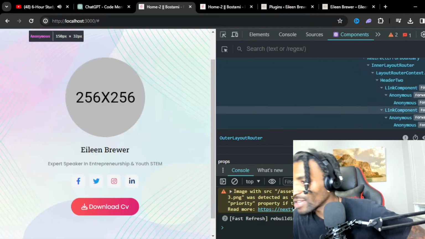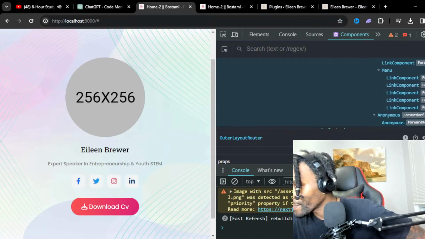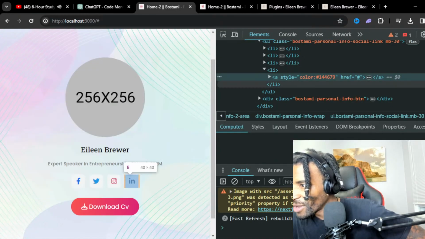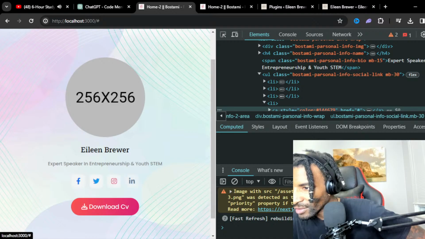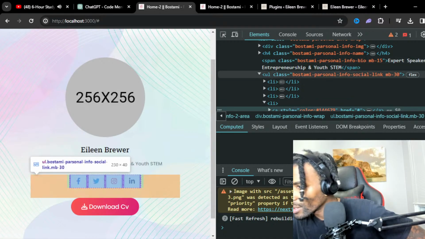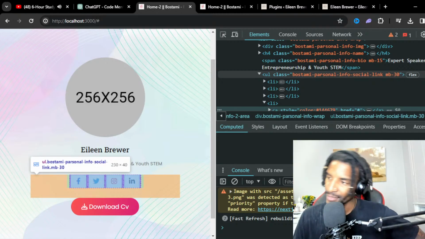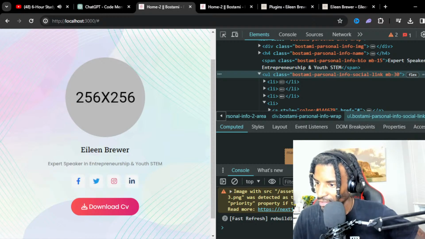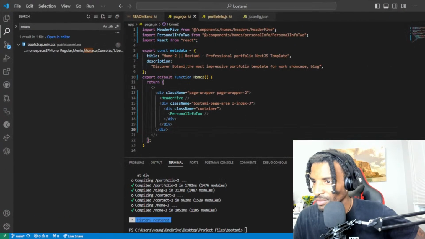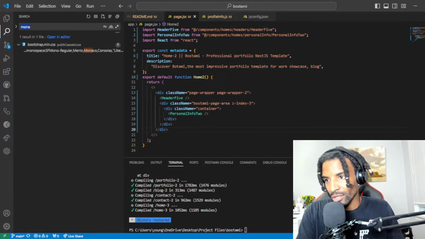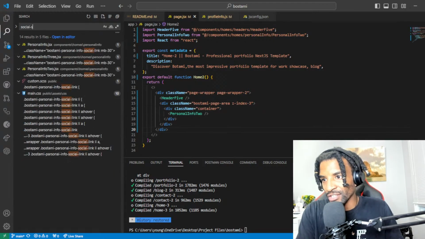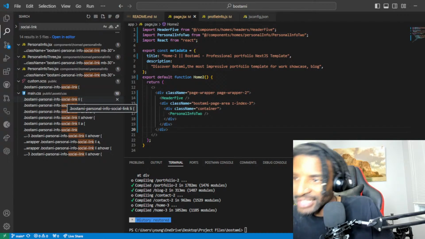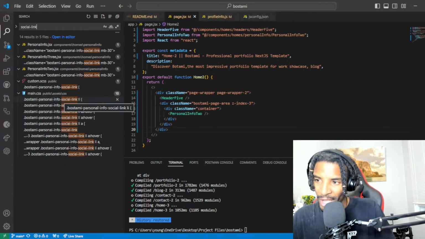Portfolio info.js. Let's see. Wait, let me do one more look over here. Bostami social link. It's Bostami personal info social link. That's what I'm going to look for in the project. Or what if I just type social dash link? Okay, yep. It's in a CSS file in public assets.